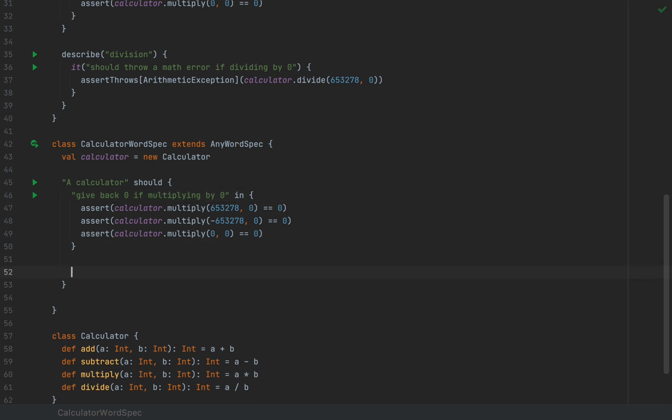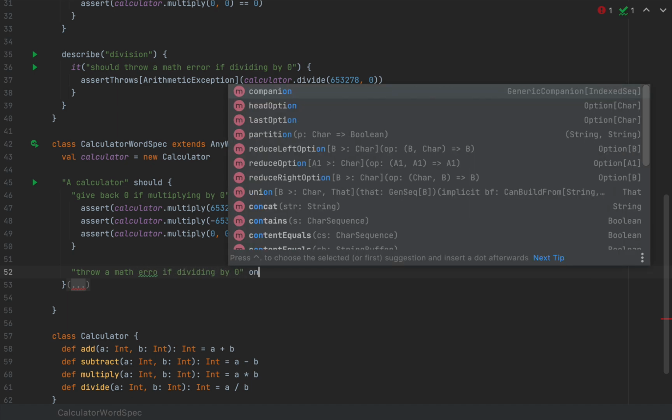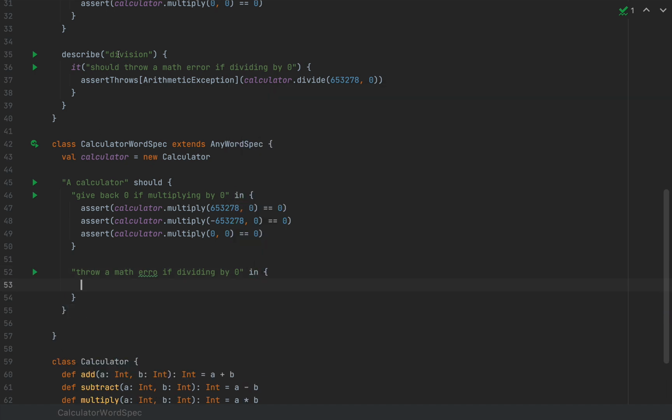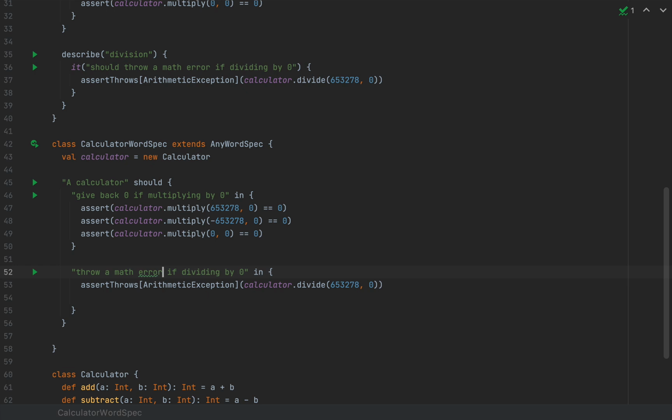And again, if you want to test division, I'm going to have it throw a math error if dividing by 0. And I'm going to have the exact same scenario as we had earlier. So notice that we have a calculator should, and then we have a bunch of things that a calculator should do if you run these various scenarios.